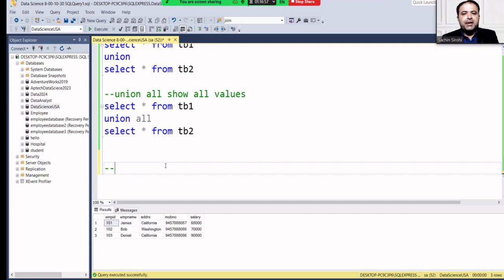Whenever we have data, I want to summarize the data. I want to show the salary according to the address. If California comes 2 times, I want to sum the salary of California and show only the single salary, the sum of salary. So group by summarizes the data.